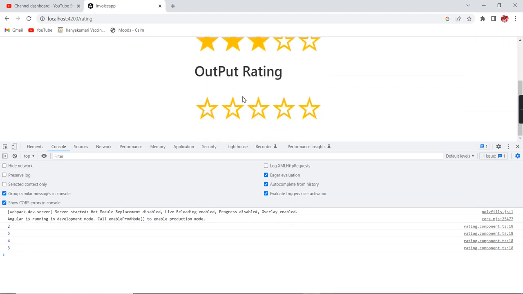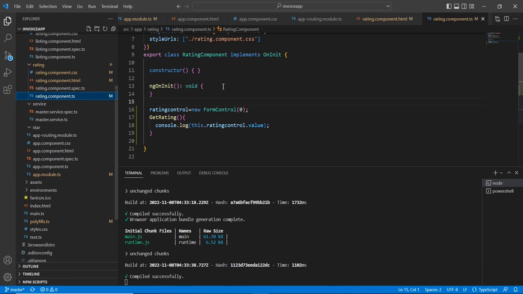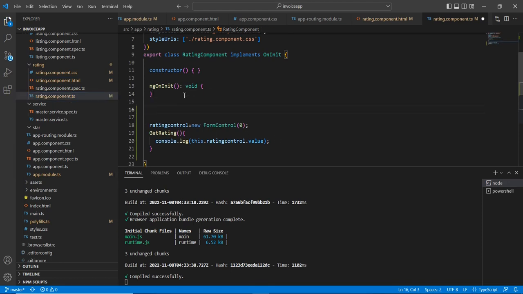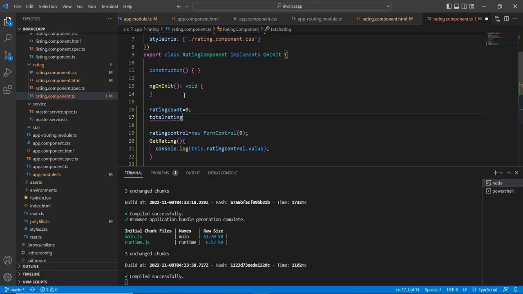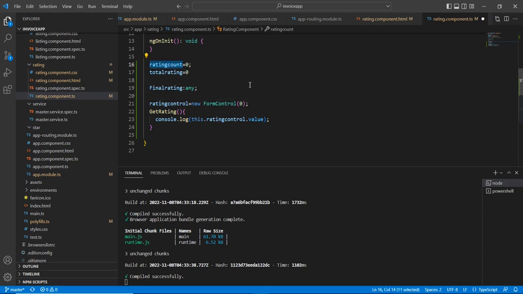Now I'm going to do this setting operation for this output rating. I'm not going to set the values directly. Instead of that, I'm going to do one calculation. Let me declare three variables here. Rating count 0, total rating 0, then final rating 0. When you click this rating control any time, I'm going to increase the count here.